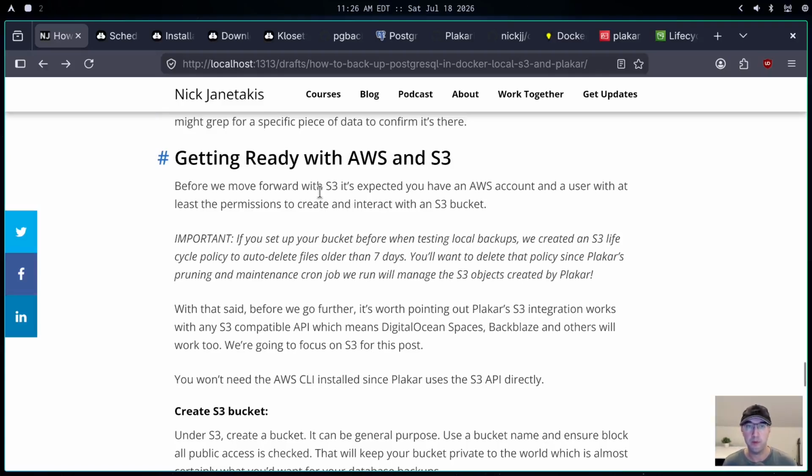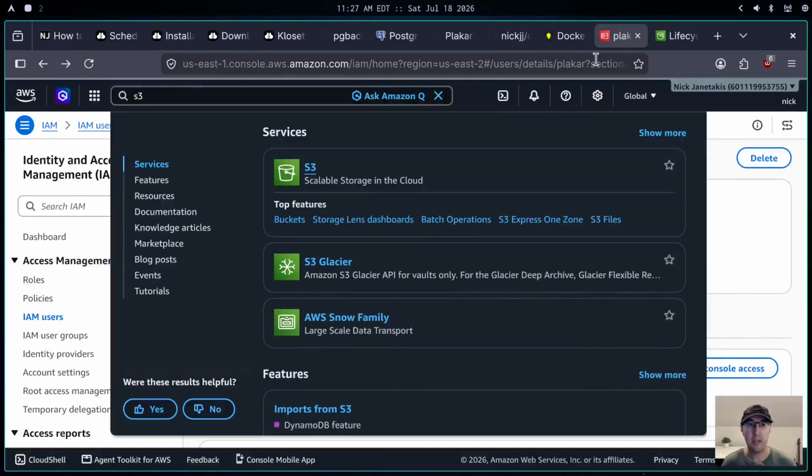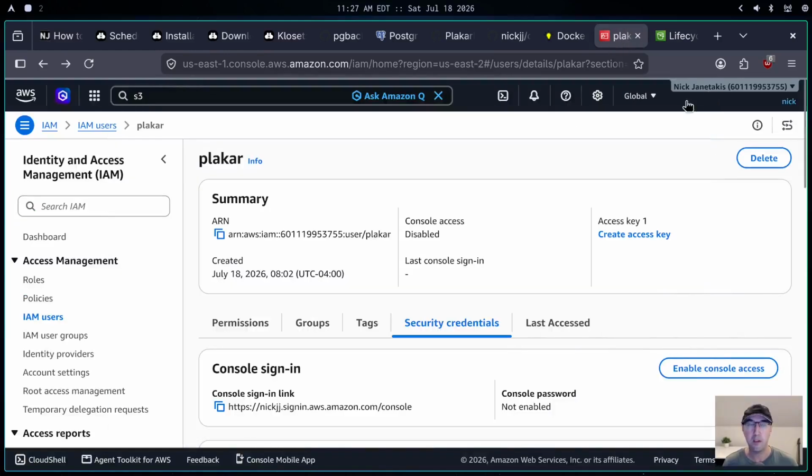So before we move forward with S3, it's going to be expected that you do have an AWS account and a user with at least the permissions to create and interact with an S3 bucket. In my case, I've got my user here, it's an administrative user. I also created a Plakar user, which we're going to create some stuff for in a second. But it's not going to be a full-blown AWS tutorial. Feel free to check these things out as needed.